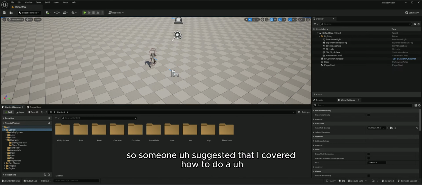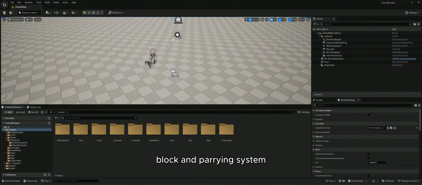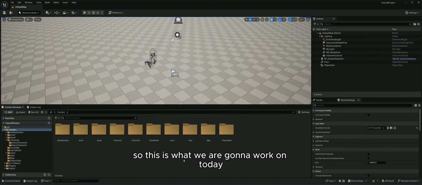So someone suggested that I cover how to do a block and parry system. So this is what we're gonna work on today. I don't know if we're gonna be able to finish it, but at least we're gonna start to work on it.